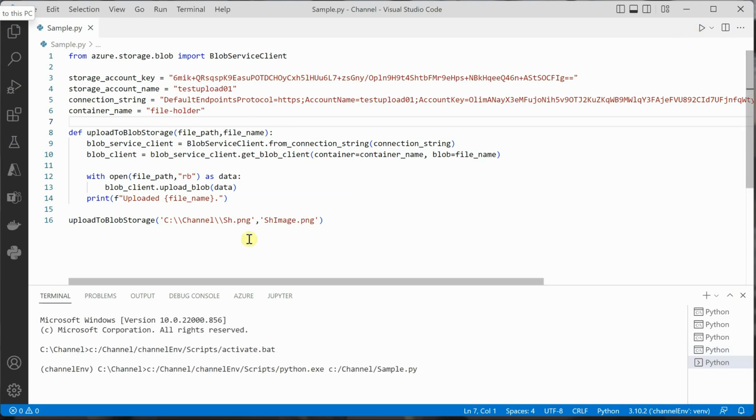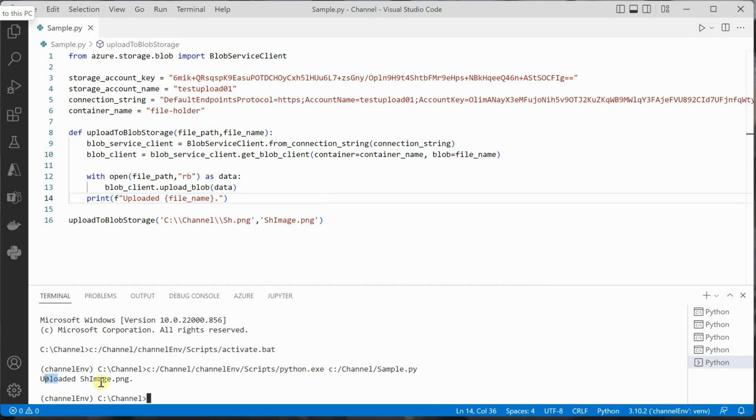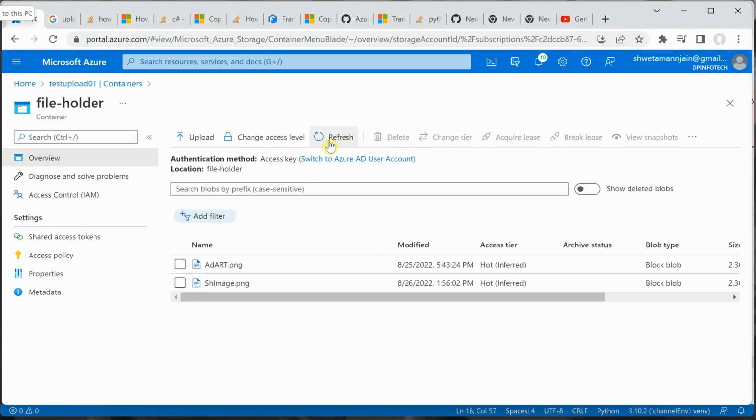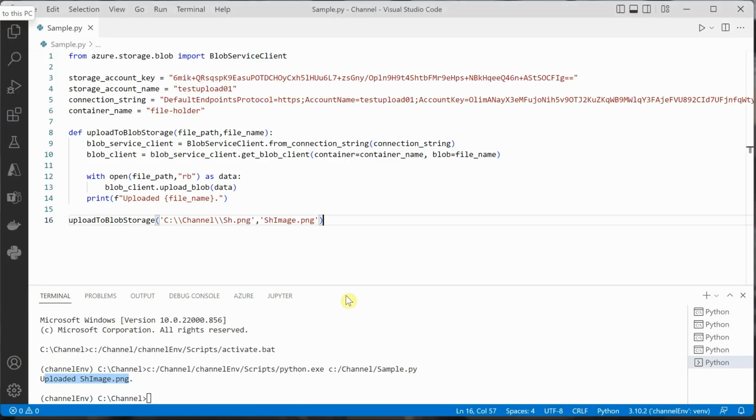Shortly we will see the message uploaded file. Let's give it a few seconds. Okay, we can see that the file uploaded is this one. Let's go to the blob, refresh it, and you can see that the file just got uploaded. So this is how easy it is to push anything into your blob storage.